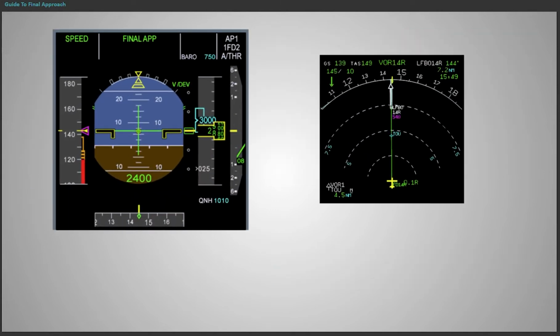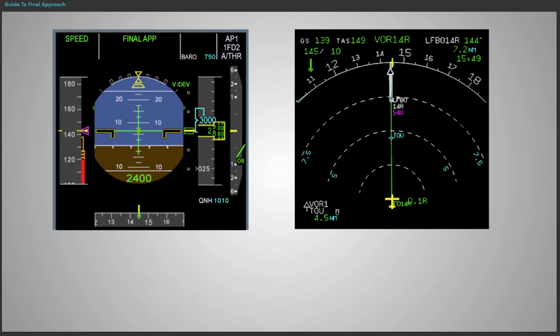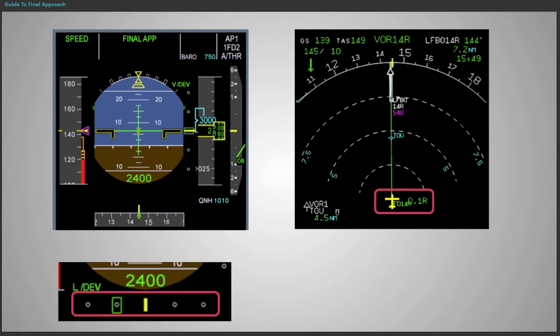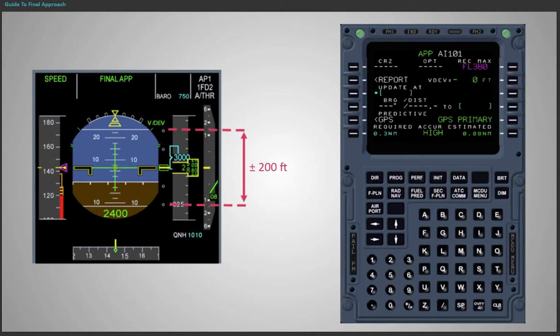As you already know, the lateral deviation to the flight plan is shown by the position of the aircraft symbol relative to the flight plan and the digital cross-track displayed on the ND, and the LDEV displayed on the PFD, which is mandatory for RNP lower than 0.3. In the same way, the vertical deviation to the vertical profile is shown by VDEV on the PFD and VDEV on the MCDU prog page.